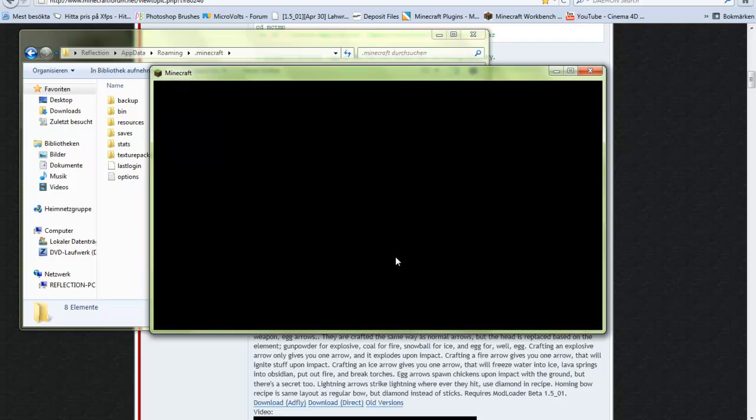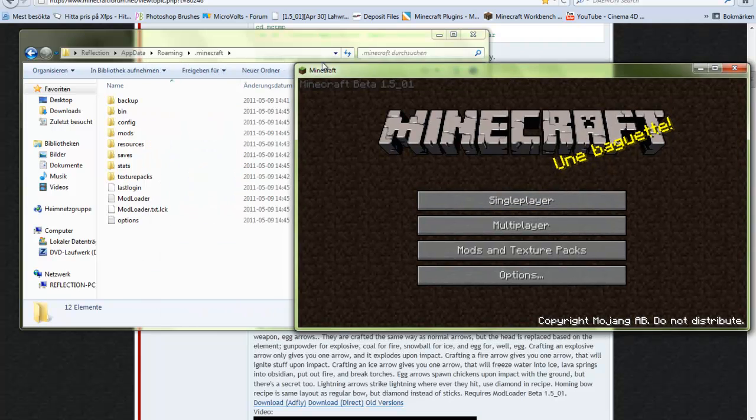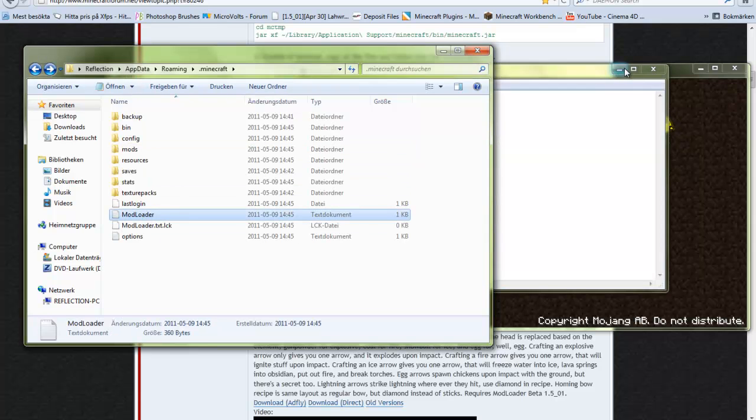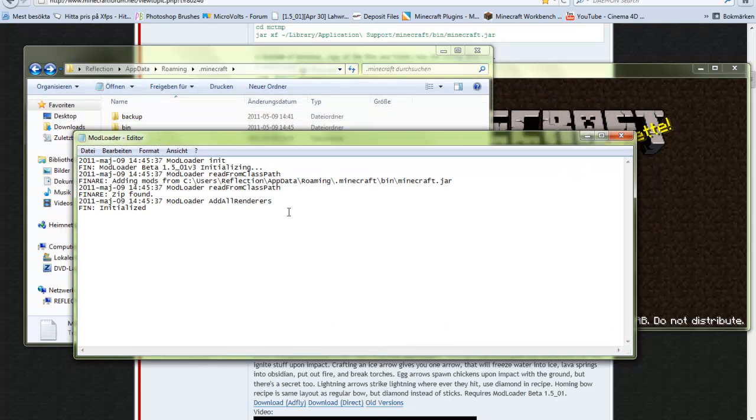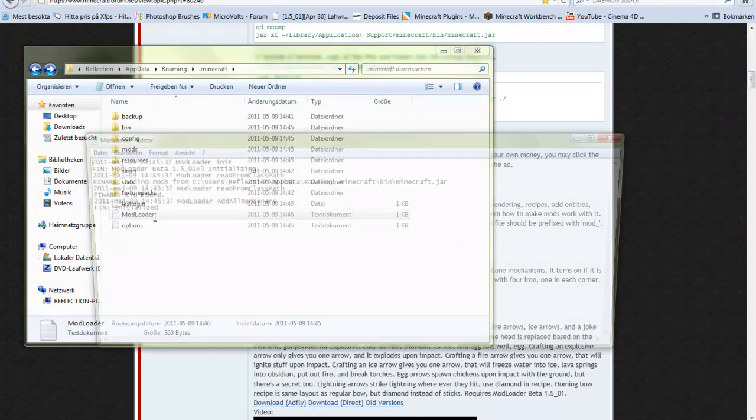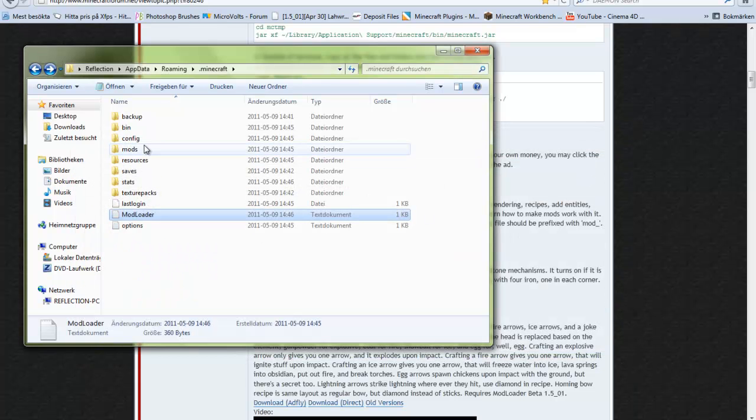Log in. And then, if you go back now to your files, you will see that some new files are created, like this, mods, where you put in new mods, and some other files like Modloader. There are the logs, the status about the stuff. So if it crashes or something like that, it's going to be noted in here, and you can send it to the creator, and he can maybe fix it.